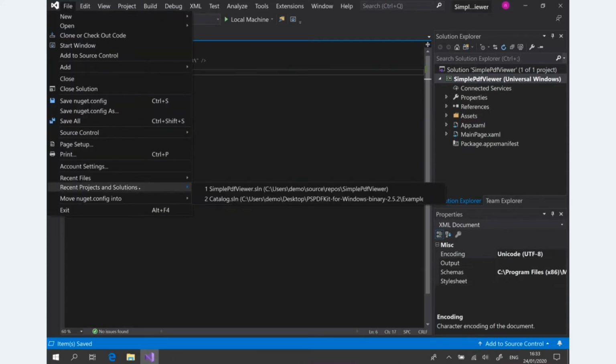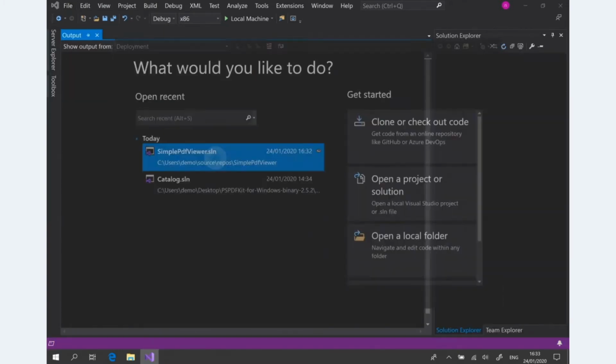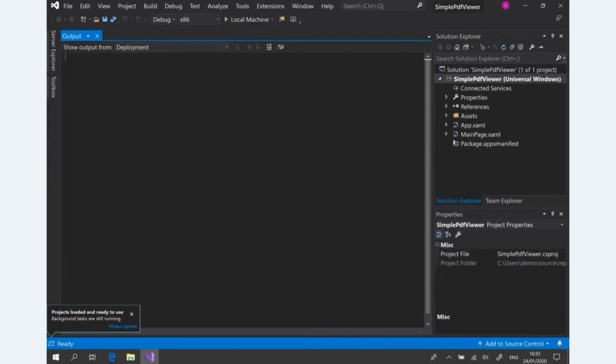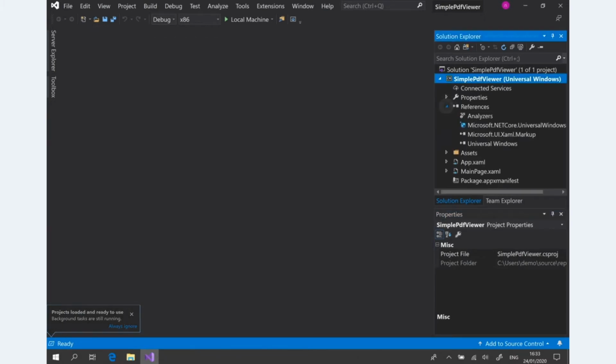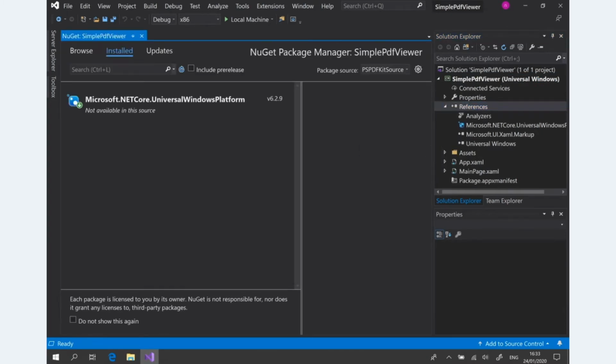Visual Studio only updates it when you load the solution. So now Visual Studio should know where to find that package. Let's open our references. We can see we don't have a reference to PSPDFKit yet. So let's manage NuGet packages. Package source, you'll see there's a new source here, PSPDFKit source, that's from the config file.